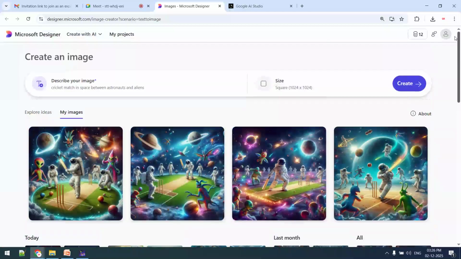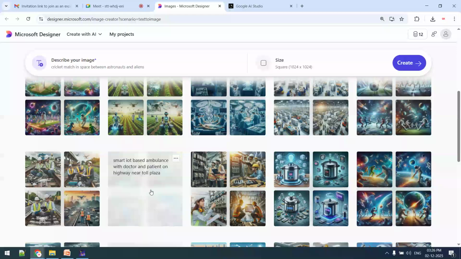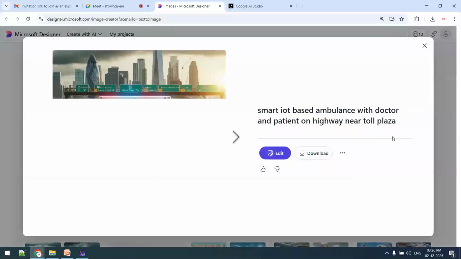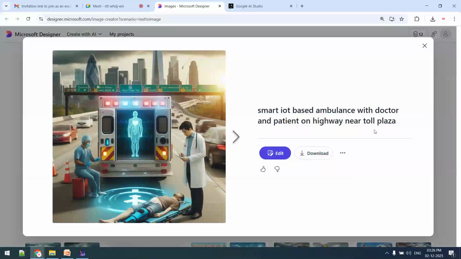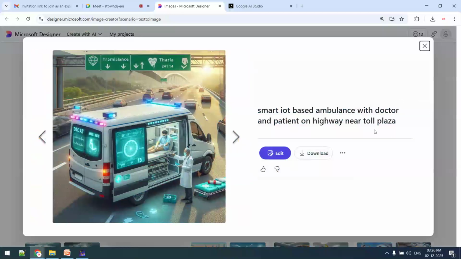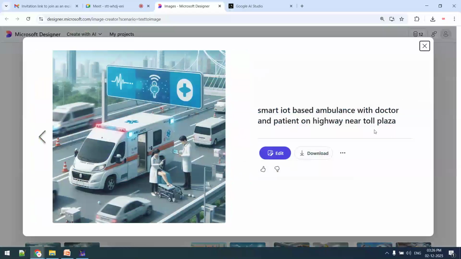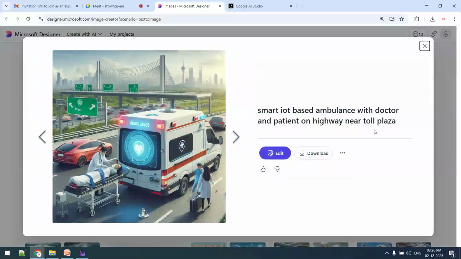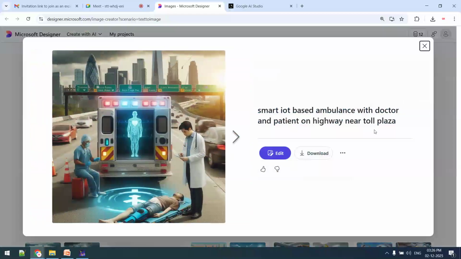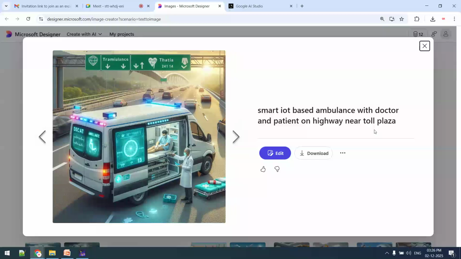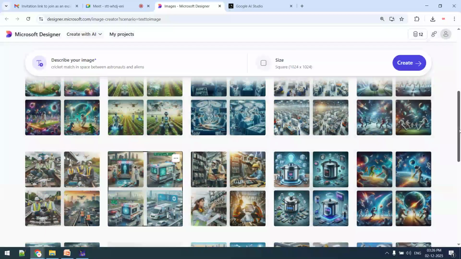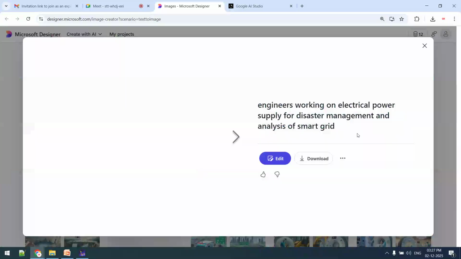Okay, so Microsoft Designer, Google AI Studio. Lots of images we have already created. For example, you are working on some IoT based implementation. In IoT, you want to show some ambulance. In that ambulance, there should be a patient, and that particular ambulance is moving on a highway. So we want to show that there is some highway, some ambulance, smart ambulance, IoT based ambulance. So whatever is in your mind, simply write here, and it will give you the image. Okay, so you can see that.